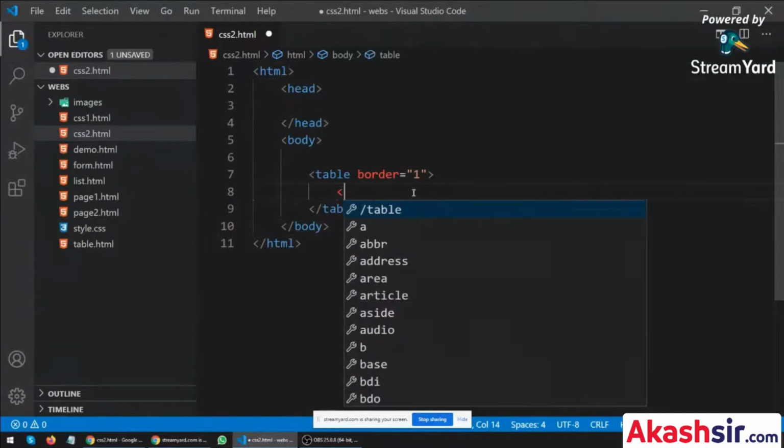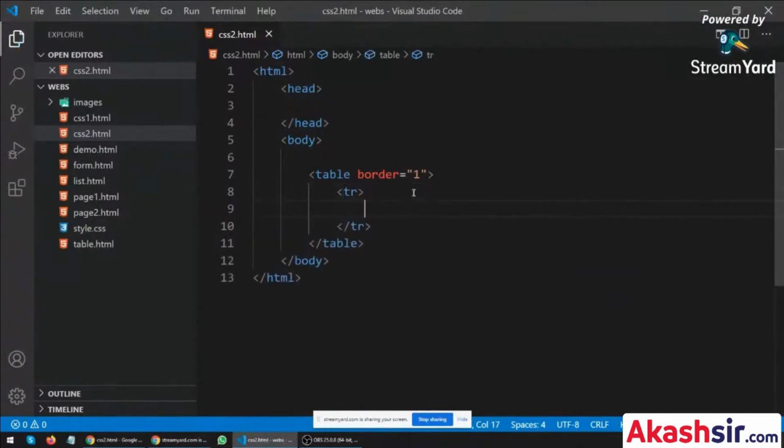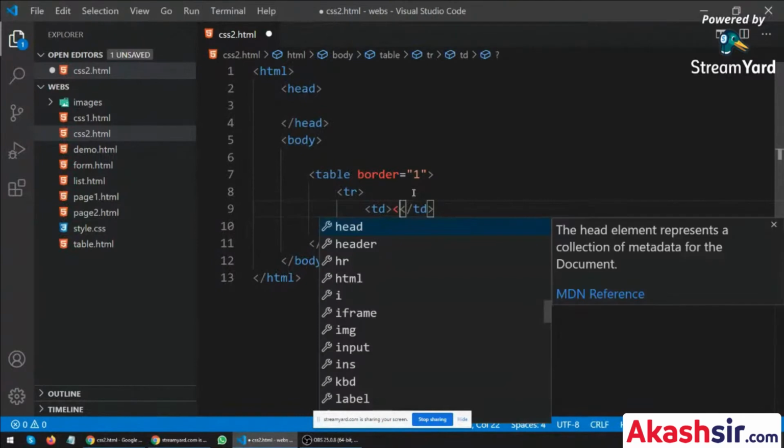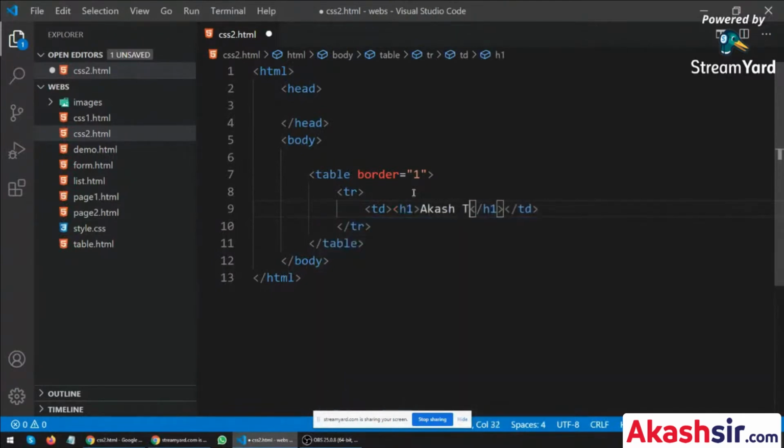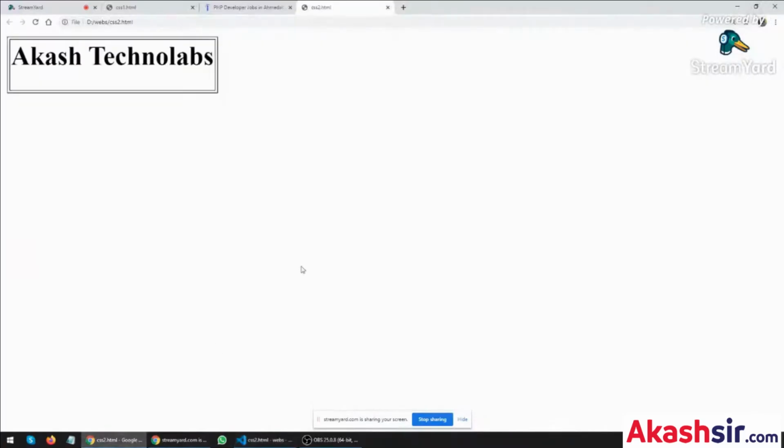Switching back to your code. Here you can specify one TR. TR stands for table row. Inside the table row, we can define one table data. So here I will write H1 Akash Technolabs. Okay, so this is my TR, a TR having one TD and the TD having one H1 tag. If I refresh this page, you can see this is my title.